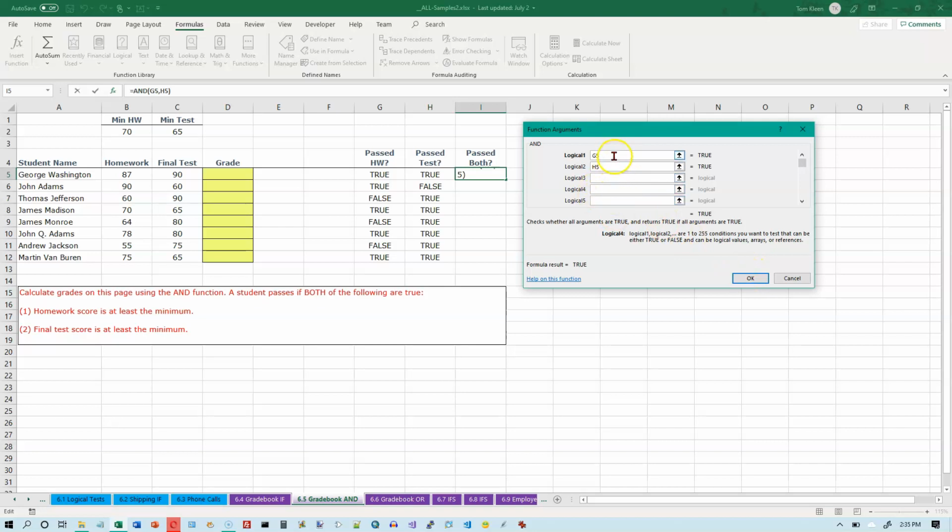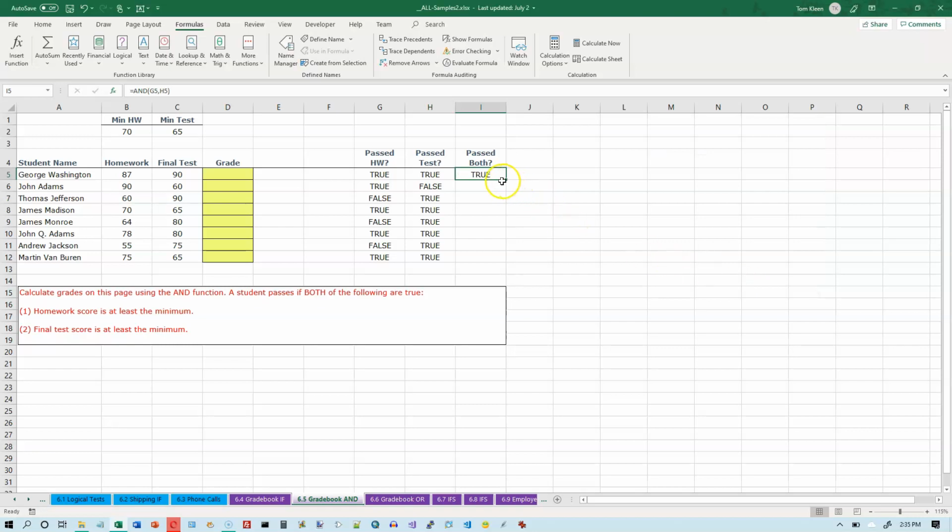Okay, so I don't have anything here. That's fine. I've got 2 logical tests here. They're both true. Click on OK. And if you look at my formula now, if I just double click in that cell, it says AND G5 and H5. And any place where both of these are true, like on this row, and this row, and this row, and this row, I should get the value true.